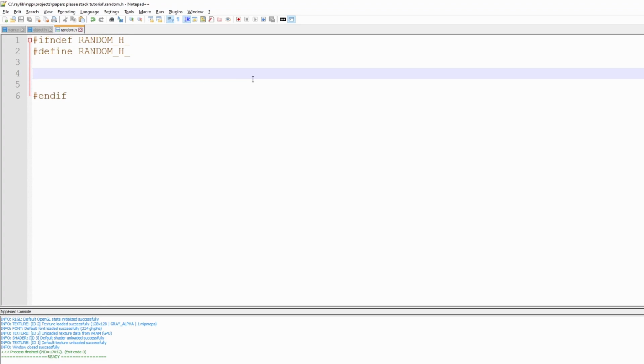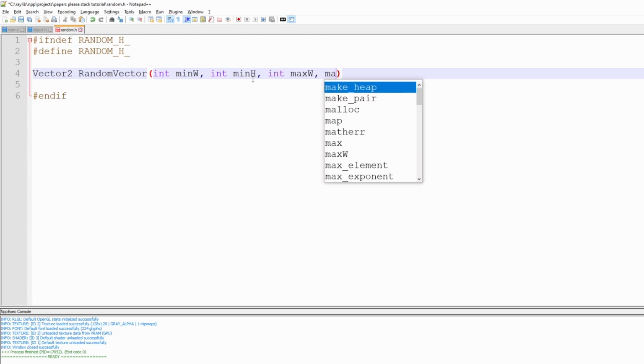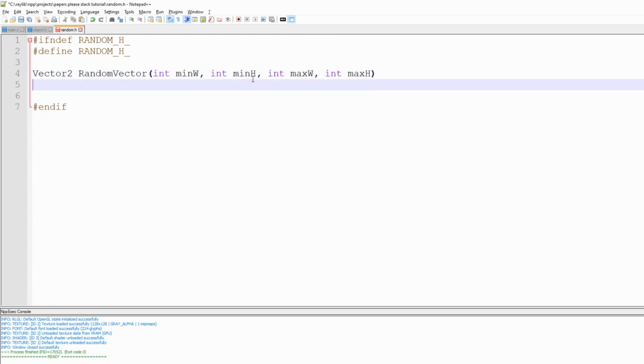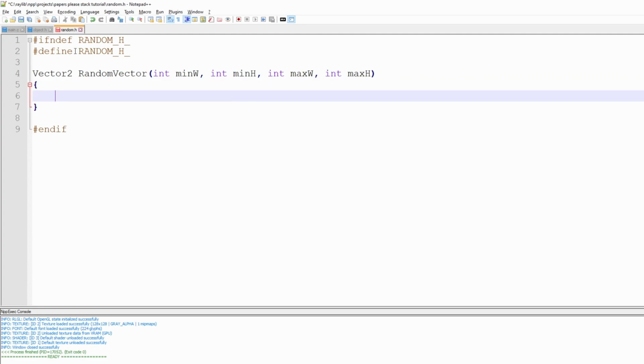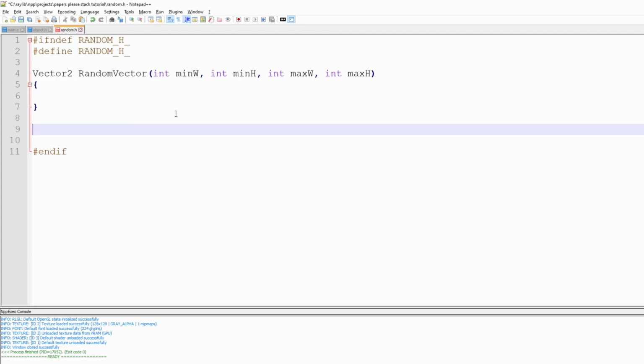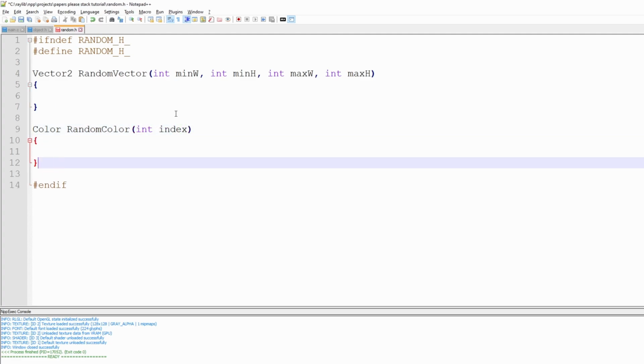Okay. So I really just want a couple methods here. So we're going to get a method that gives us a random vector, and in that random vector, I'm going to specify a min width, a min height, a max width, and a max height, just to give us a little bit of control. And then I'm also going to need a random color, which I'm going to have pass an index, and it's not going to be random at all.